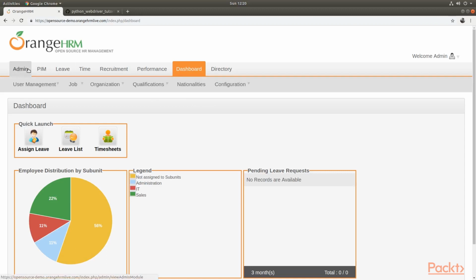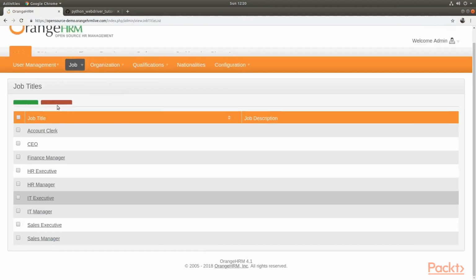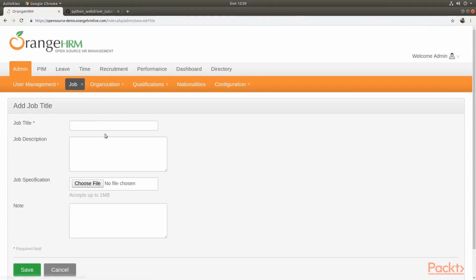Then after that we can go to, for example, the admin tab and then job titles. Let's see what's there. Yes, there are different job titles. We can add one of the job titles. We will put anything here just to see if the application is working as expected. We will create just the basic test cases, nothing advanced, just to demonstrate the creation of the test suite.